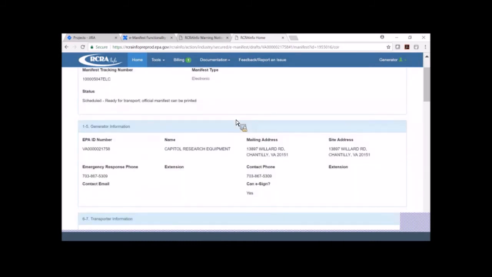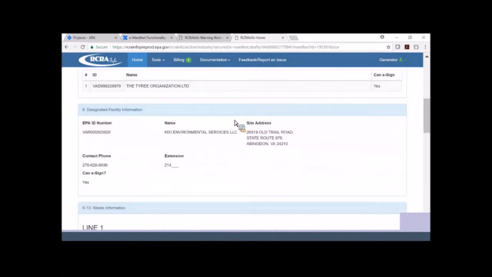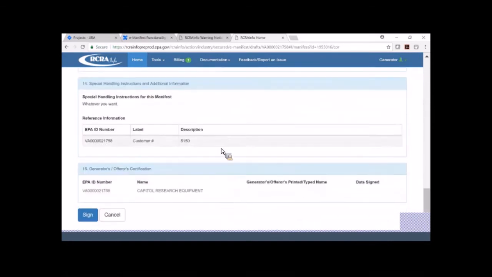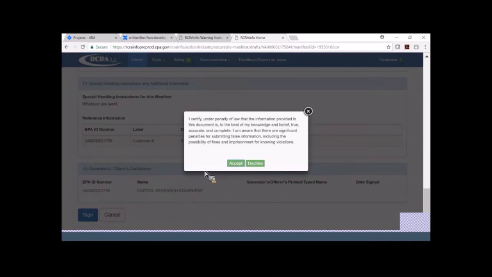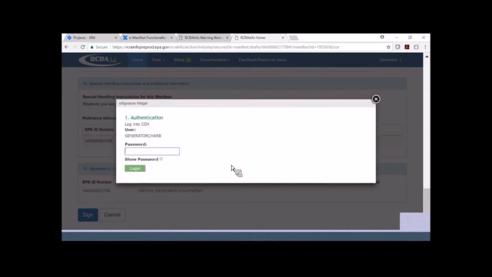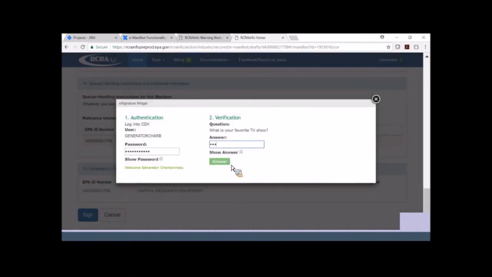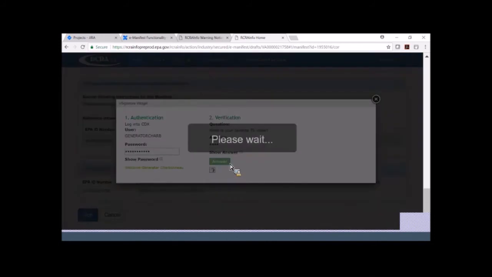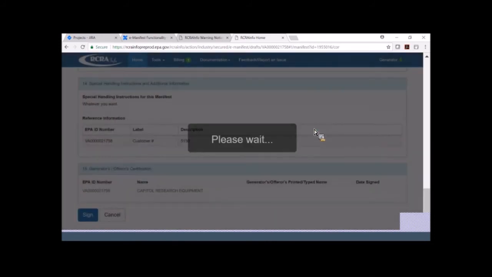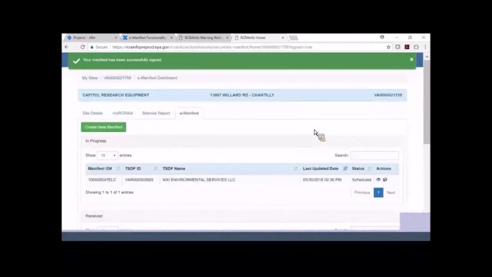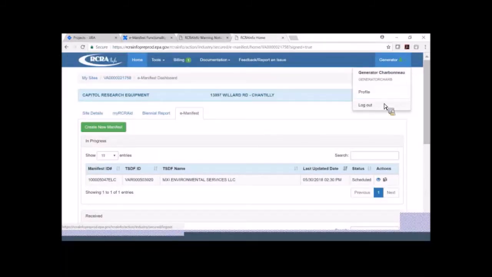This is part of our Chromair signing process. So I go through, verify everything is indeed correct, because now I'm signing it. I certify under penalty of law that everything I'm saying is true and accurate, and I know that there are violations if I don't do this correctly. I accept that as part of the Chromair signing process. I enter my password. I answer the verification question, and now I can sign that manifest. So the generator has just signed it, and the generator is done.